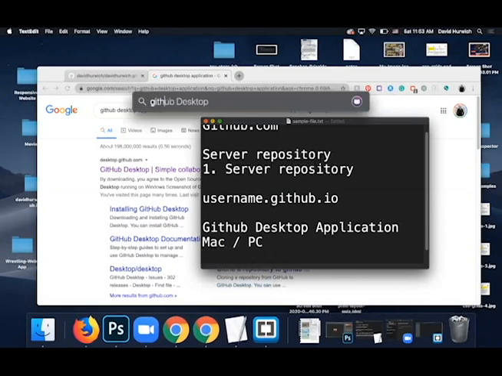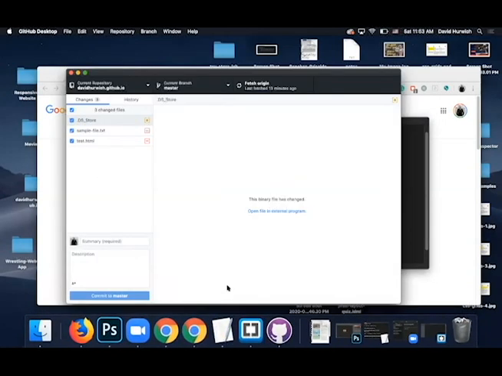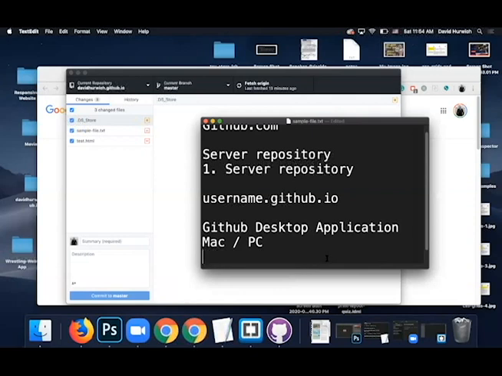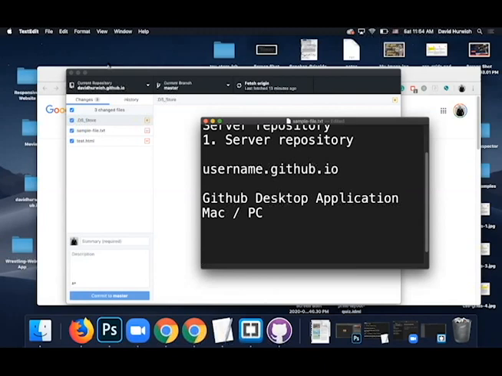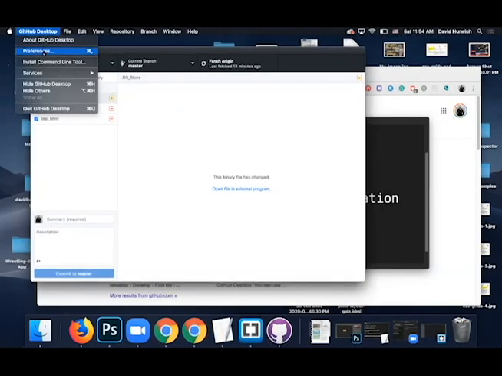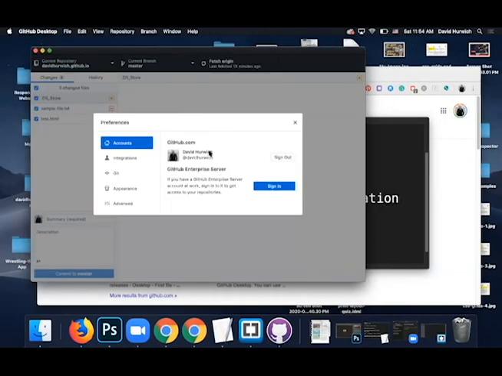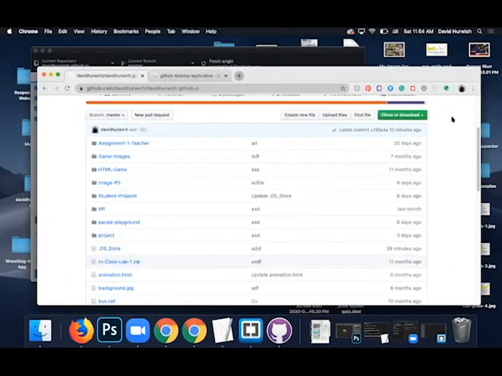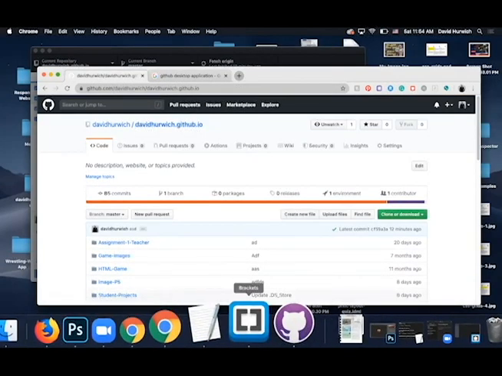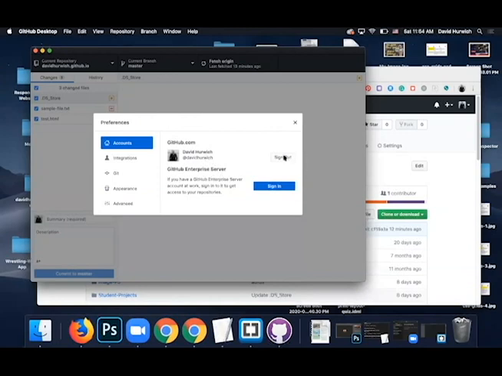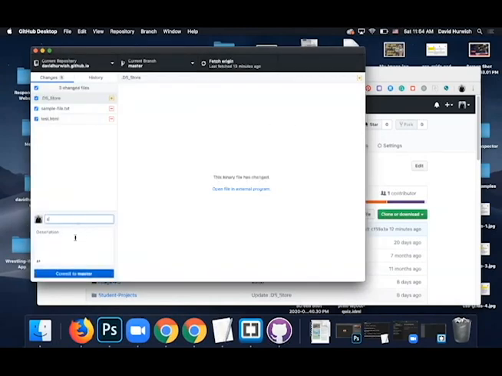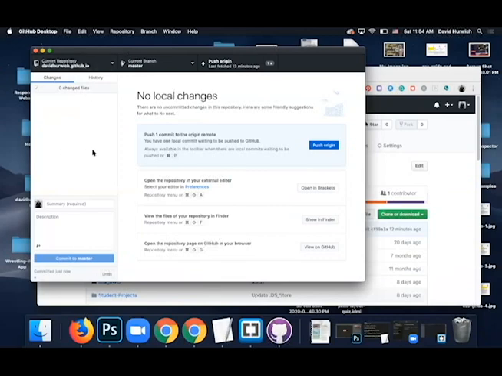Now, the first time you open it up, it's probably going to ask you to sign in. I have not signed in because I've already signed in, but if it doesn't ask you to sign in, you may have to go to preferences. The main thing is that you have to log into your actual github.com account. Whatever you use for your GitHub account as your login is the same login for the application, okay? Yours is probably going to look something like this, give or take.